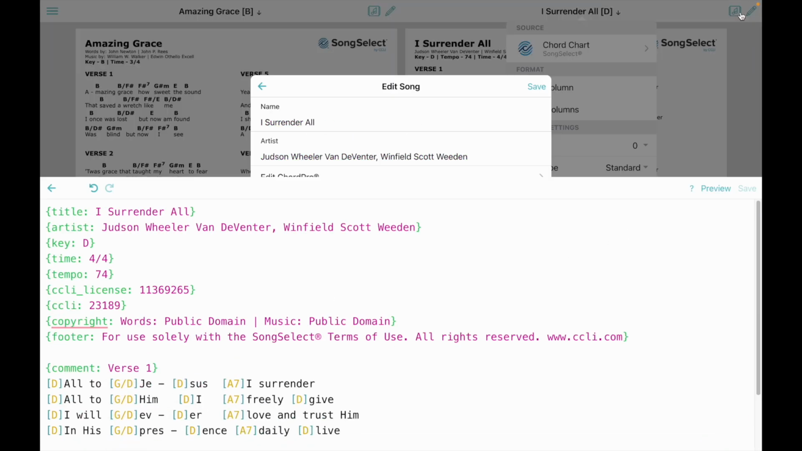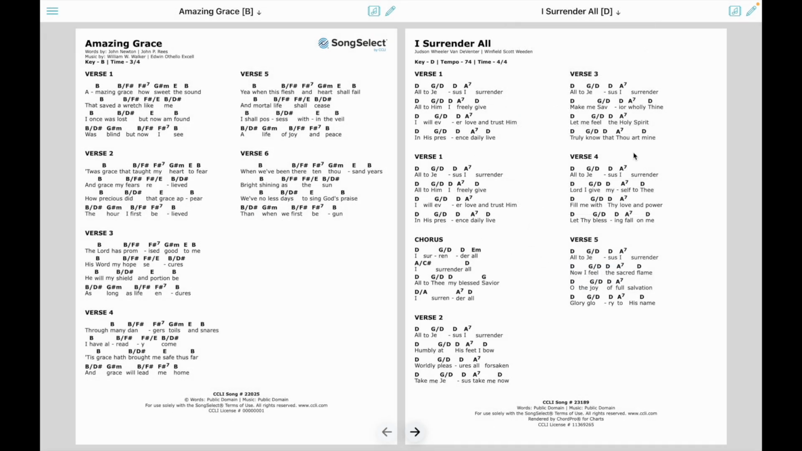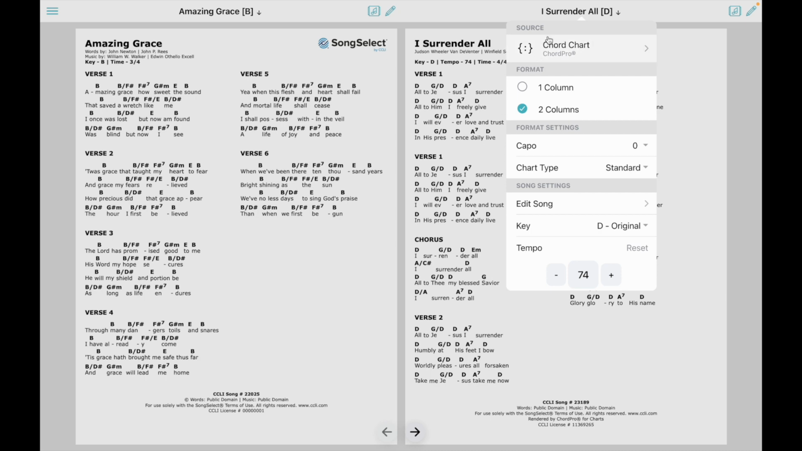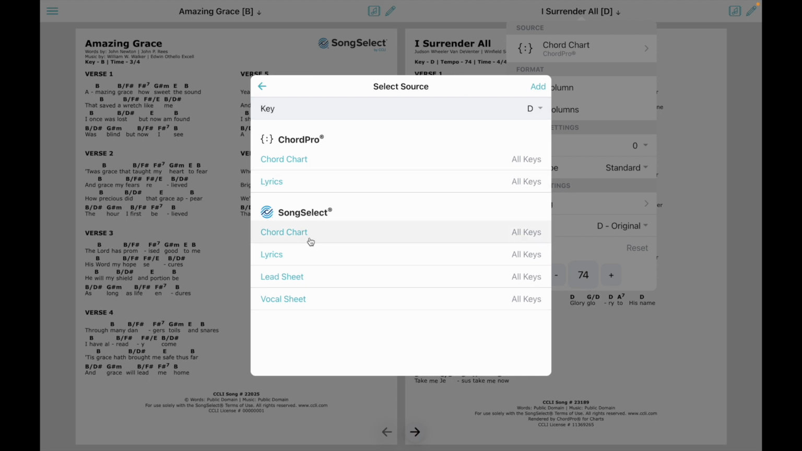Once I click Save, my edited chord chart with the duplicated verse 1 gets loaded into Charts, and if we open up that song menu again, you'll now notice that my source has changed from SongSelect chords to ChordPro chords. The SongSelect chord source is SongSelect's untouched copy of the chord chart directly from their website. The ChordPro chord source is your edited copy, so that's the biggest difference to note between these 2 source options.